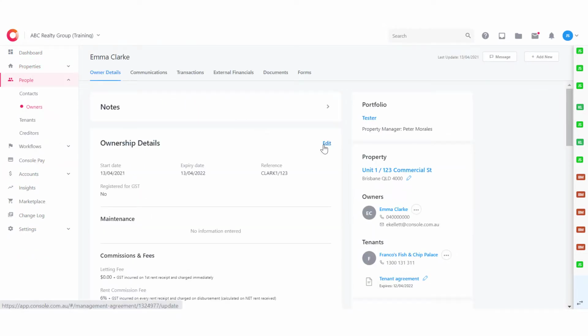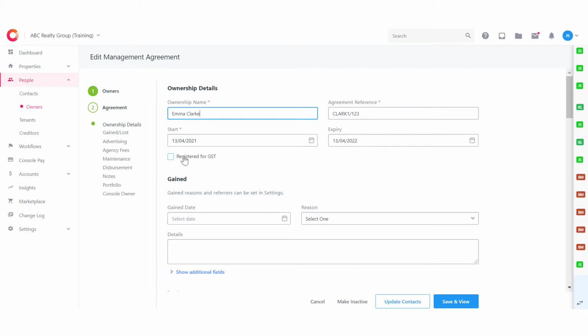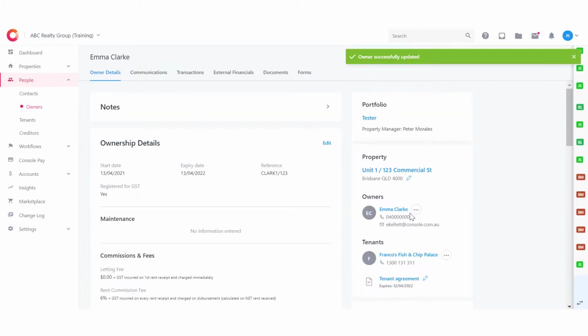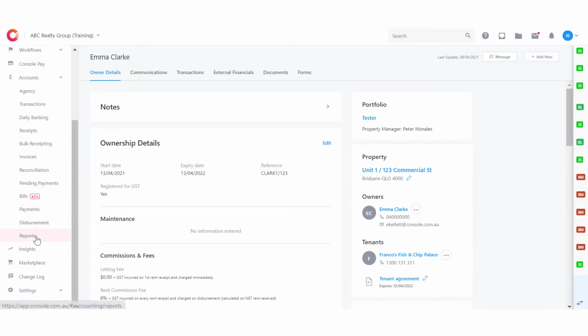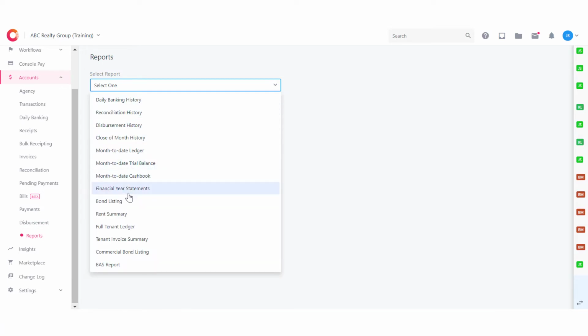Within the owner agreement, you have the ability to select if the owner is registered for GST. You can also generate a BAS statement from the report section, which can then be reported by date range per property on a cash basis.